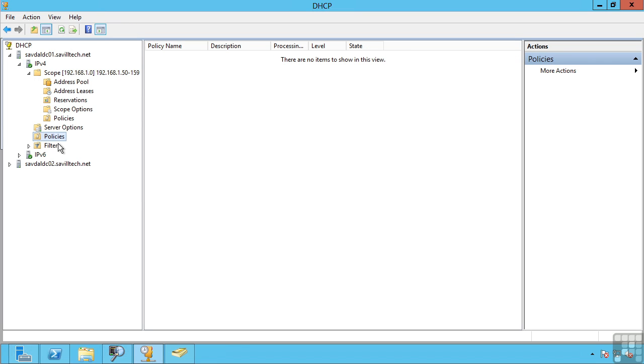I can create policies, which is a new capability which allows DHCP clients to be grouped together by attributes of their DHCP client request, to allow greater targeting and control of the parameters that actually get delivered to them. I can do filtering to say only allow responses to certain MAC addresses or deny certain MAC addresses. And I actually have these disabled, so at this point I'm just really talking to anybody.